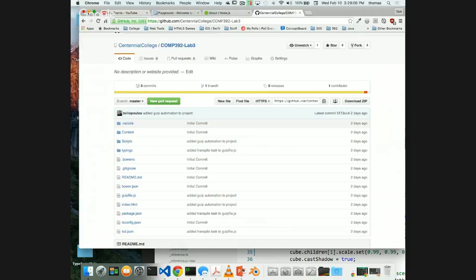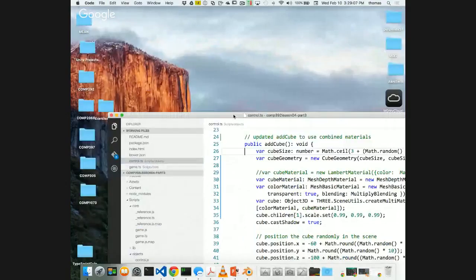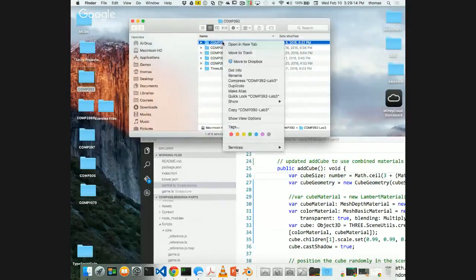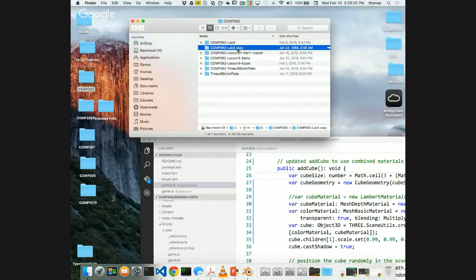All right, I already have this thing on my computer here, right? So if I go to COMP392, I have something called Lab 3. I'm just going to copy it and paste it, right? Which would be like duplicate for you guys. There. I'm going to rename this thing.